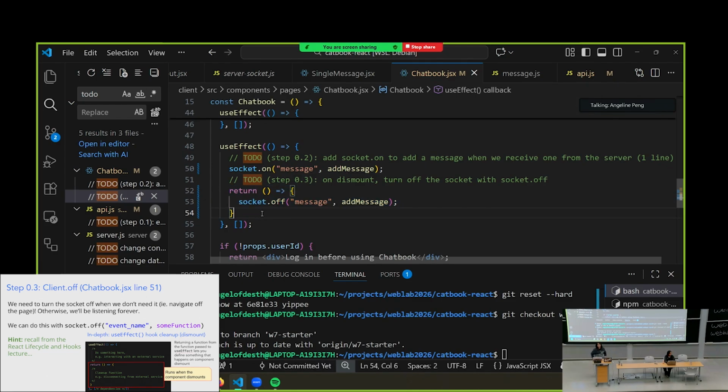It also helps with, later on we'll have a list of active users, and when you navigate off the page, we want to make sure that you're not an active user. So when we call socket.off, we also dismount you from this list of active users, so it'll be helpful for that as well.